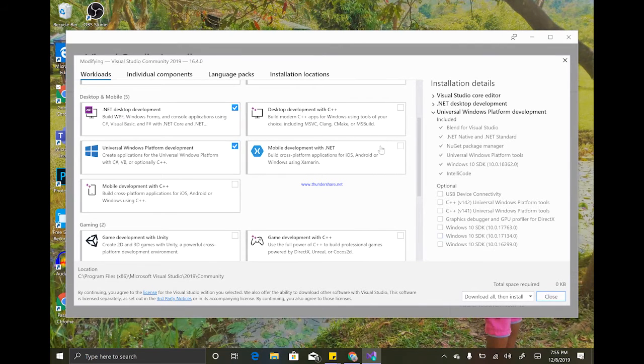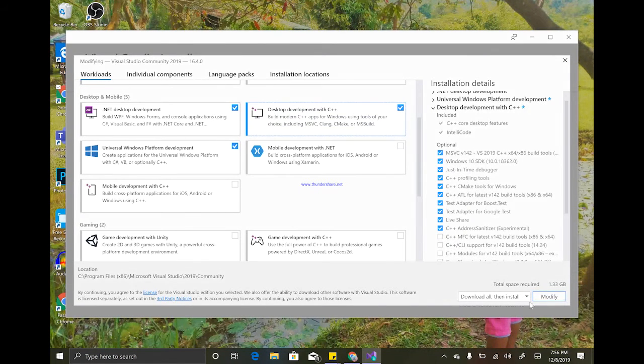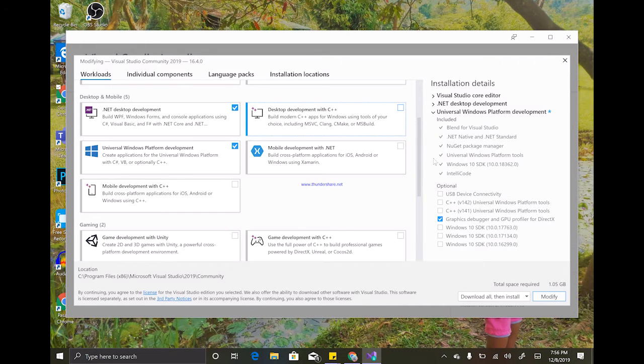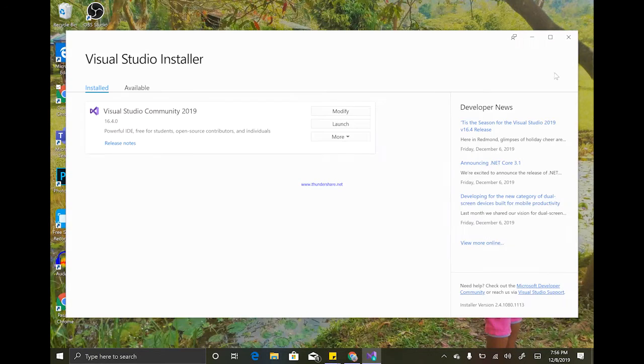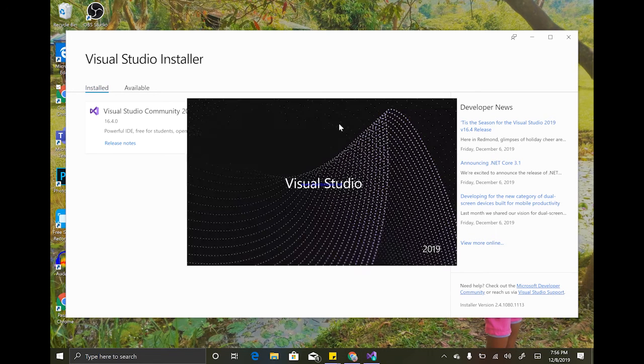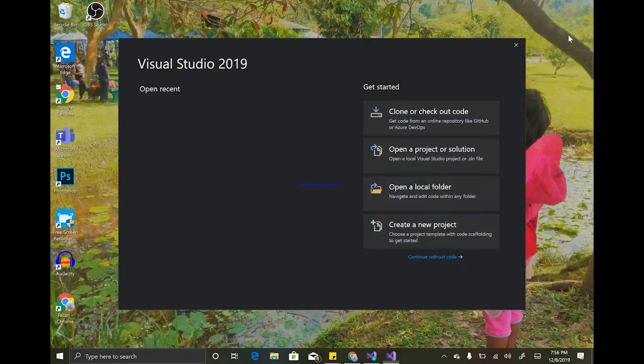I don't see install because I will show you modify. Okay, click install. That's how we download Visual Studio. After the installation, you will be able to launch the program. I will show you how Visual Studio looks.